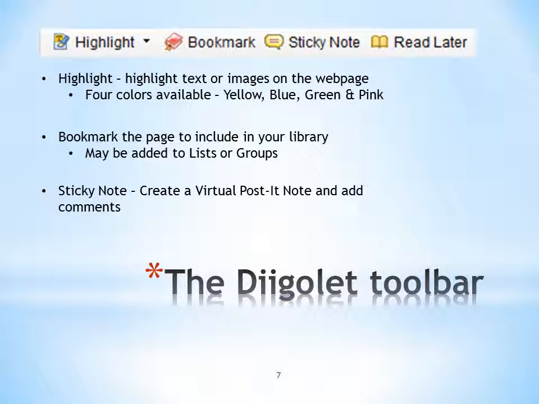Like I mentioned before, sticky notes are a virtual post-it note, and you add comments to the web pages. It's a great tool so that you can remember why you were there in the first place. And like I said before, read later is simply something you can go in. You don't have time to look at it right now, so you're going to go ahead and mark it to read later. So now we're going to look at a demonstration of how to do bookmarking, highlighting, and sticky notes.